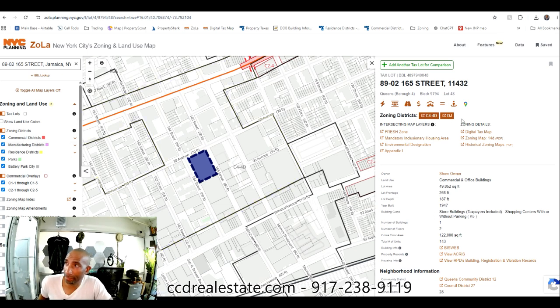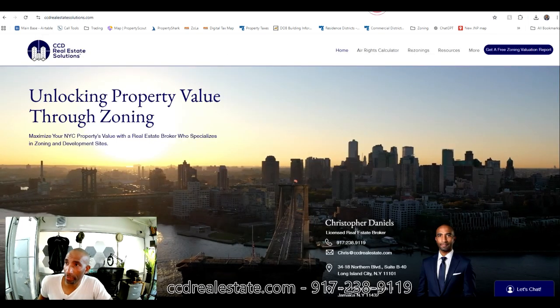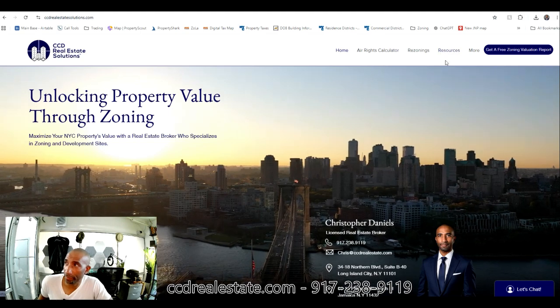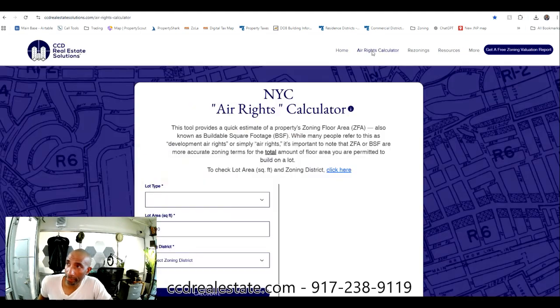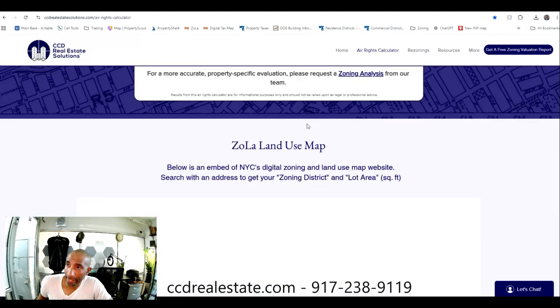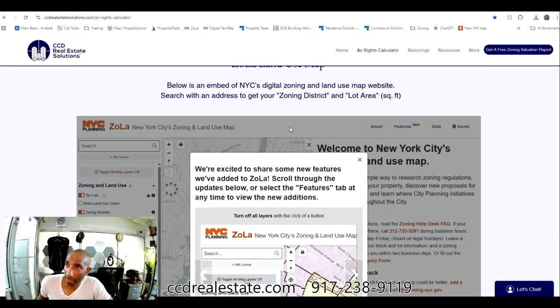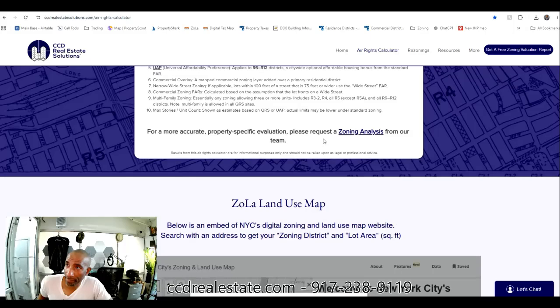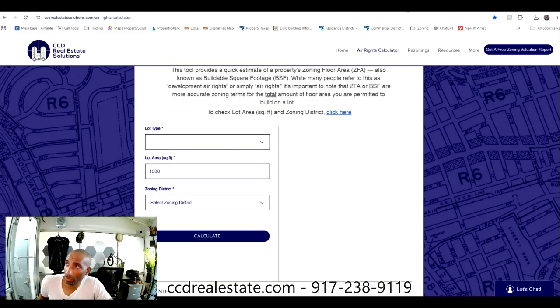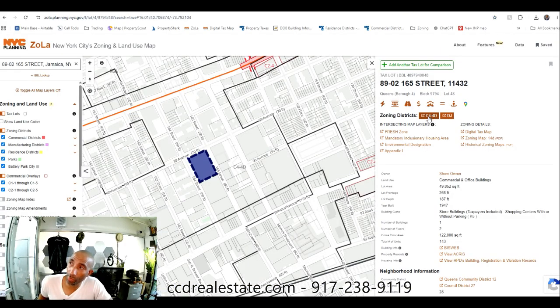So essentially that's it. Now you know what zoning this is. This works basically for every property in the 5 boroughs. It's all public record. If you want to look further, you can go to my website and get some more information on it. You would just go to air rights calculator, and the Zola embed is actually there as well. But what I've also done is give you some more insight. If you go back to Zola, it just tells you what this is.